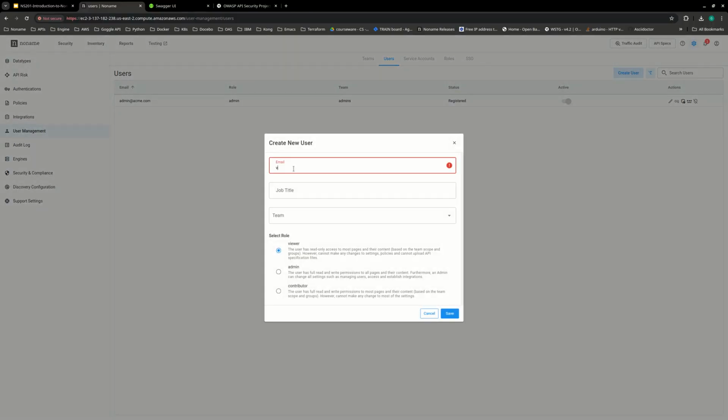We're going to give it the name viewer at acme.com. I'm going to give it a job title, MuleSoft developer or software developer. And we're going to select the appropriate team, which is MuleSoft Devs. And of course, we need the right permission, viewer. And we're going to click save.